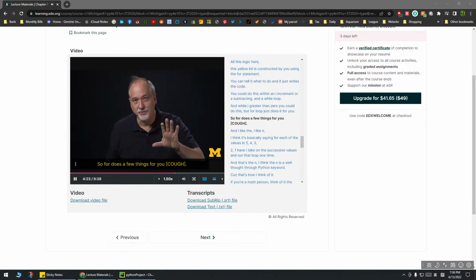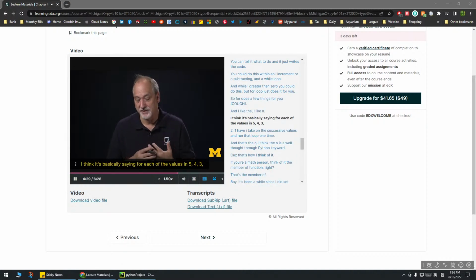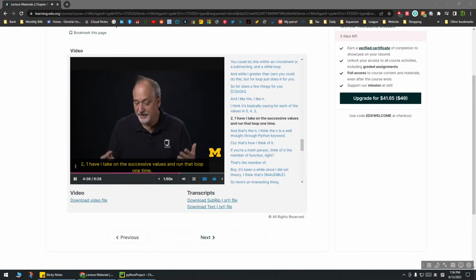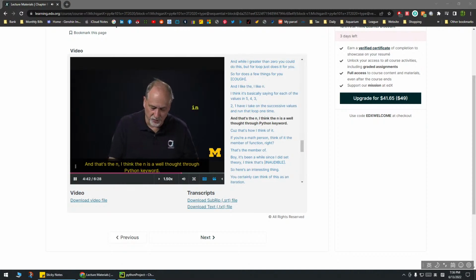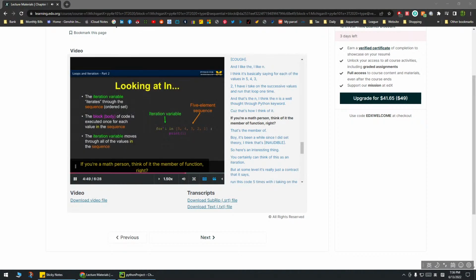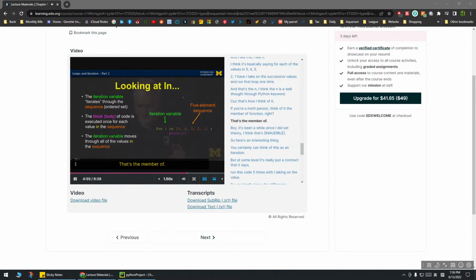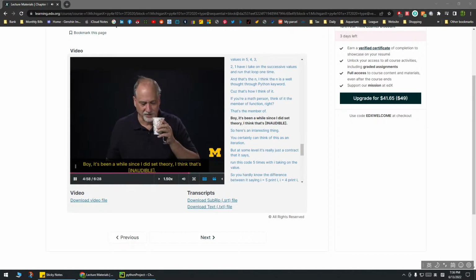So for does a few things for you. And I like the in. I think it's basically saying for each of the values in 5, 4, 3, 2, 1, have I take on the successive values and run that loop 1 time. And that's the in. I think the in is a well thought through Python keyword because that's how I think of it. If you're a math person, think of it as the member of function. I think that's the member of. Boy, it's been a while since I did set theory. I think that's member of.